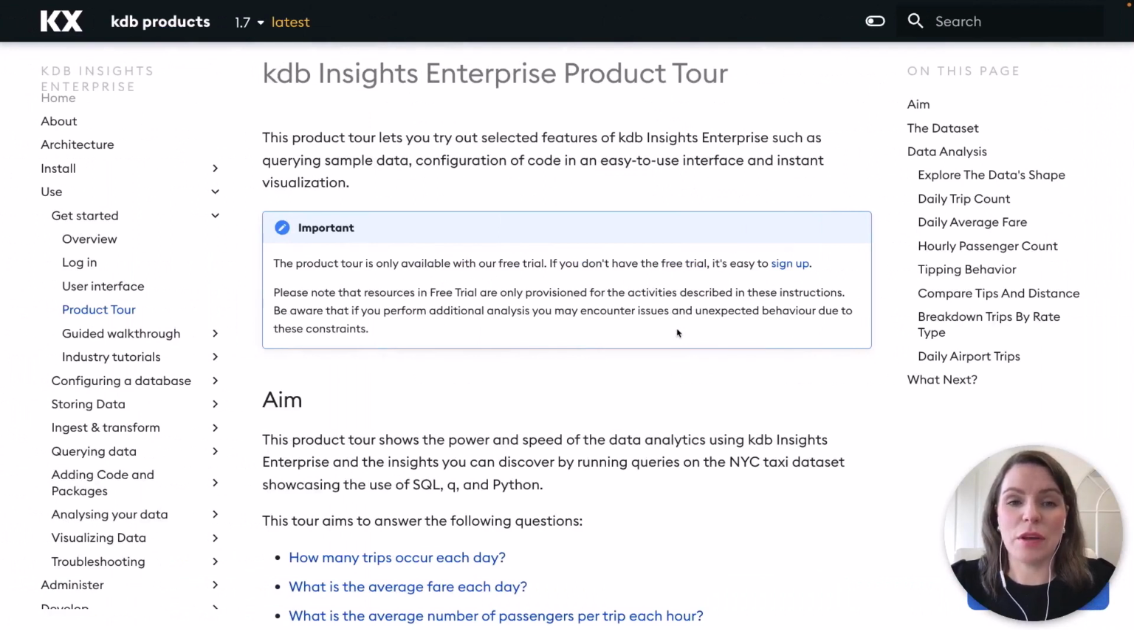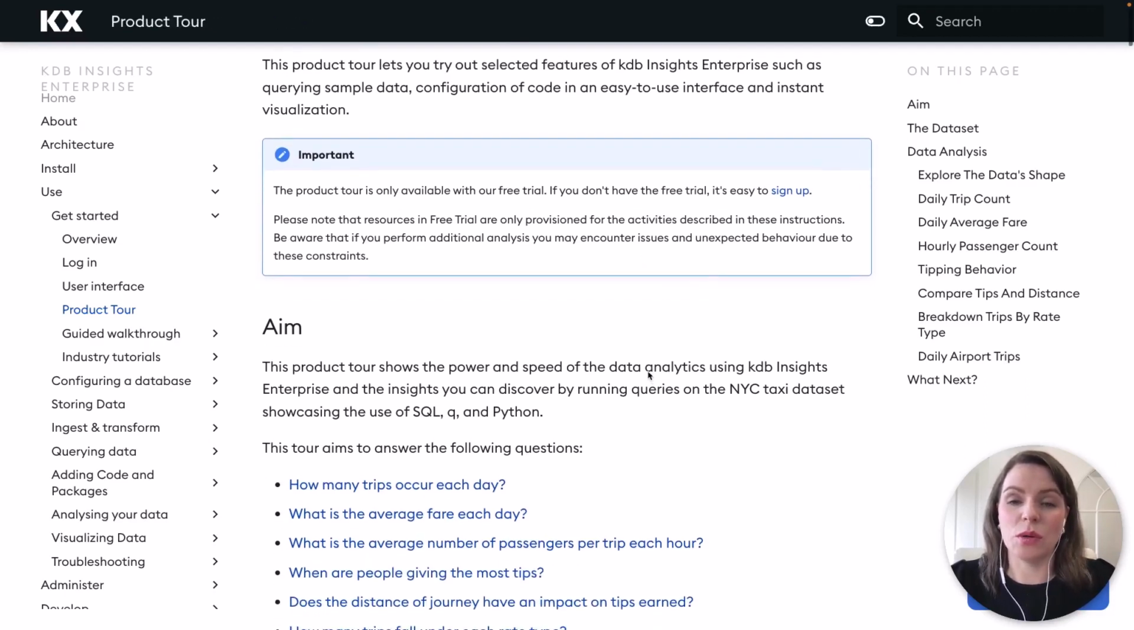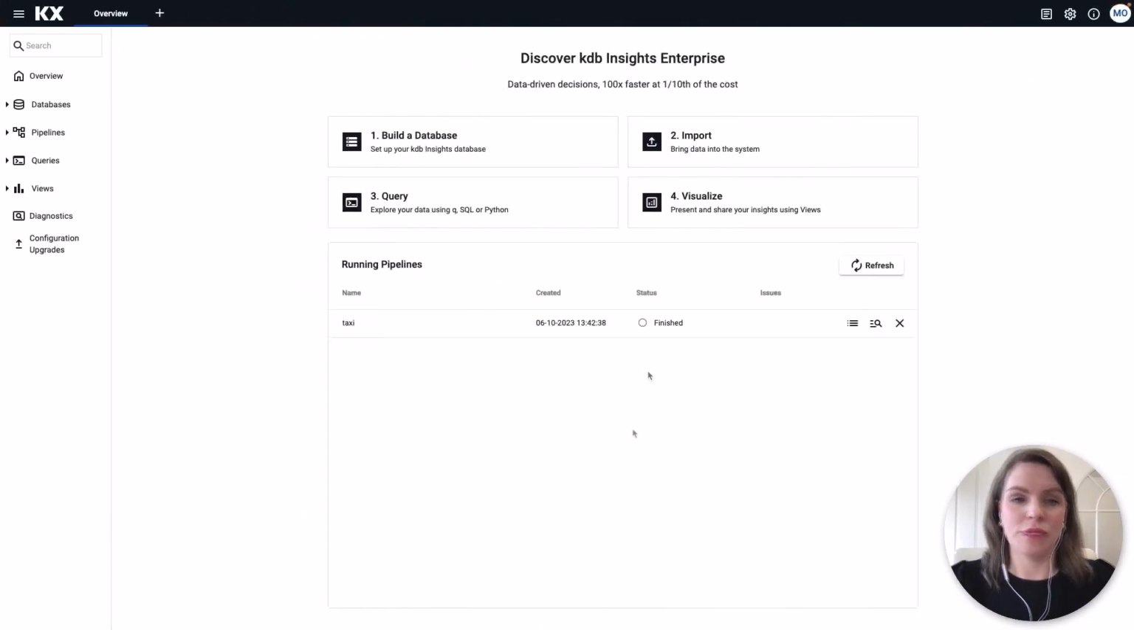Now, this dataset is about 3 million rows, and we're going to show how quick and easy it is to query your data and do instant visualization with it. For full instructions and to do more in-depth querying, you can follow this page, and this is also where you can get the code that I'm going to use in this tutorial if you're following along. Now, jumping back to the product, let's query our data.